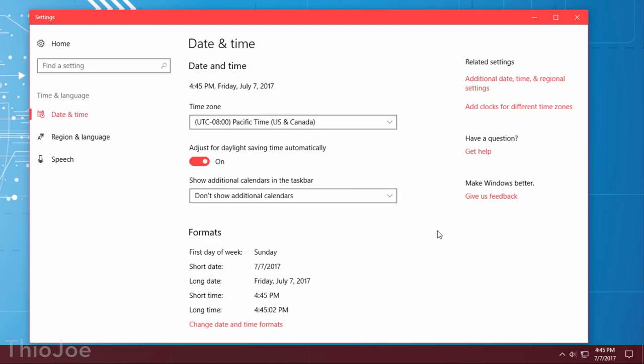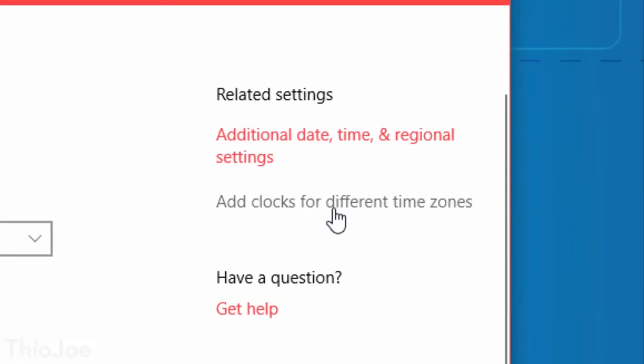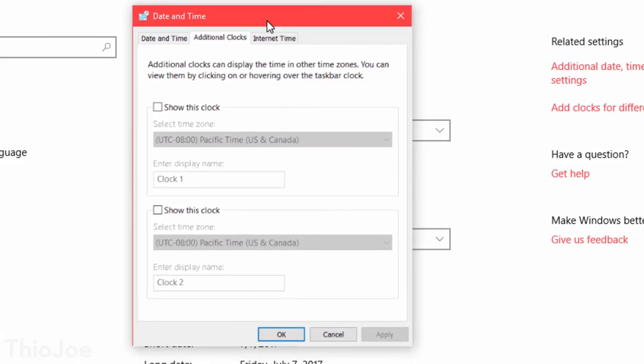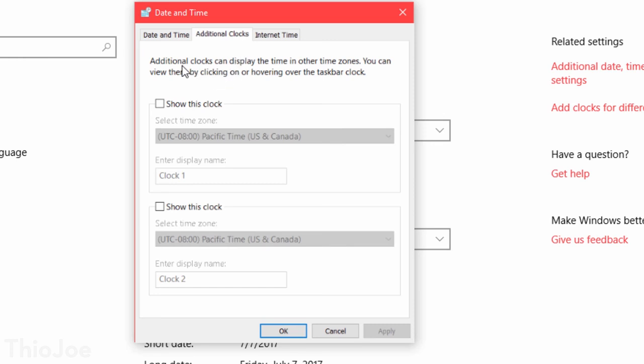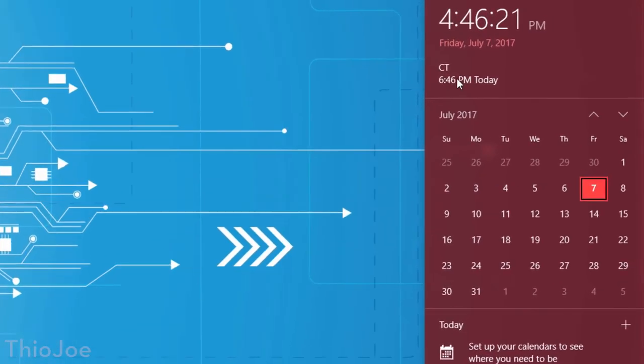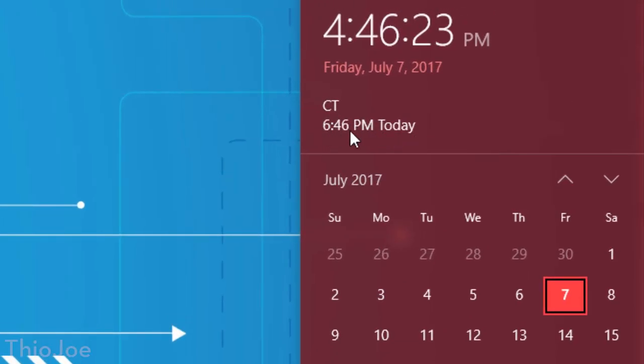Here you'll see a link to add clocks for different time zones on the right-hand side. And this is pretty straightforward, but it allows you to not only display one time, but now multiple time zones. And this is great if you have friends in other time zones, or you do business there, or whatever. So when you do that, now when you click on the clock in the taskbar, below the current time, you'll now see an extra time zone as well that you selected. All right, this one will be number 5.